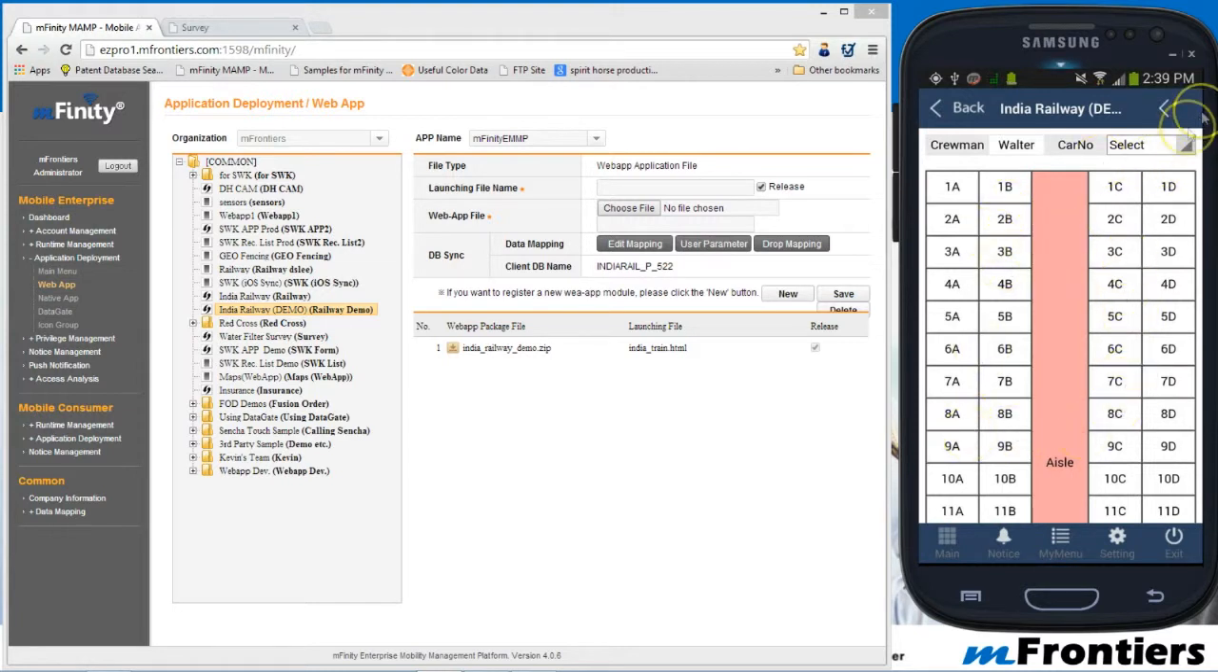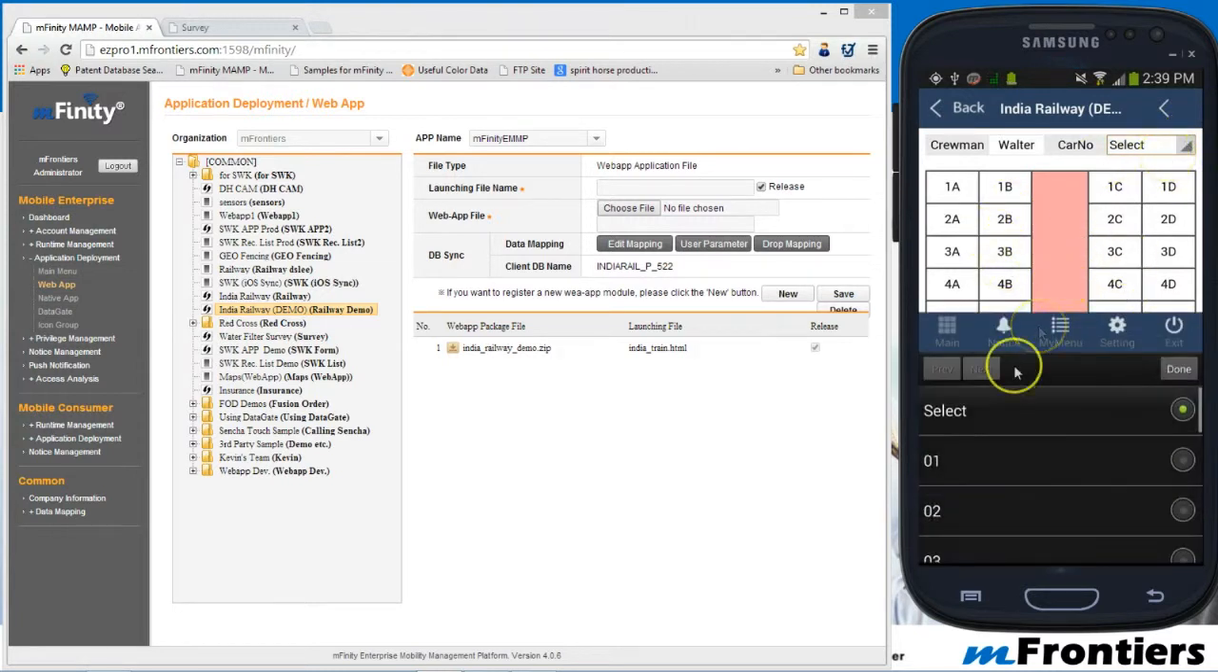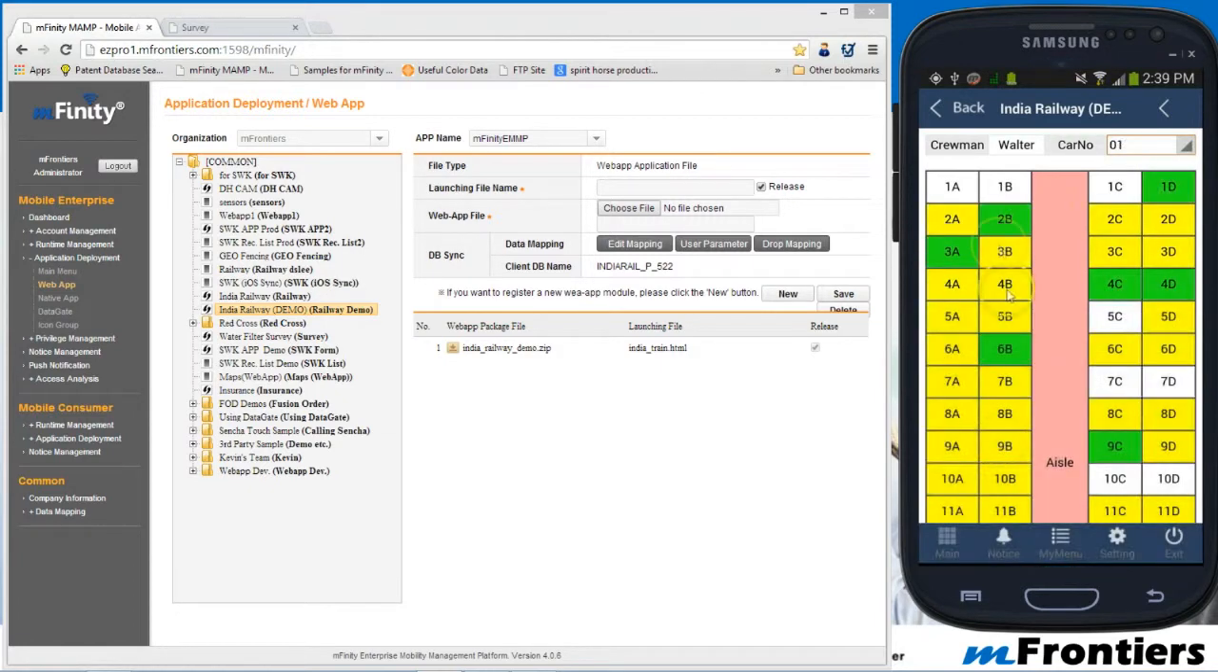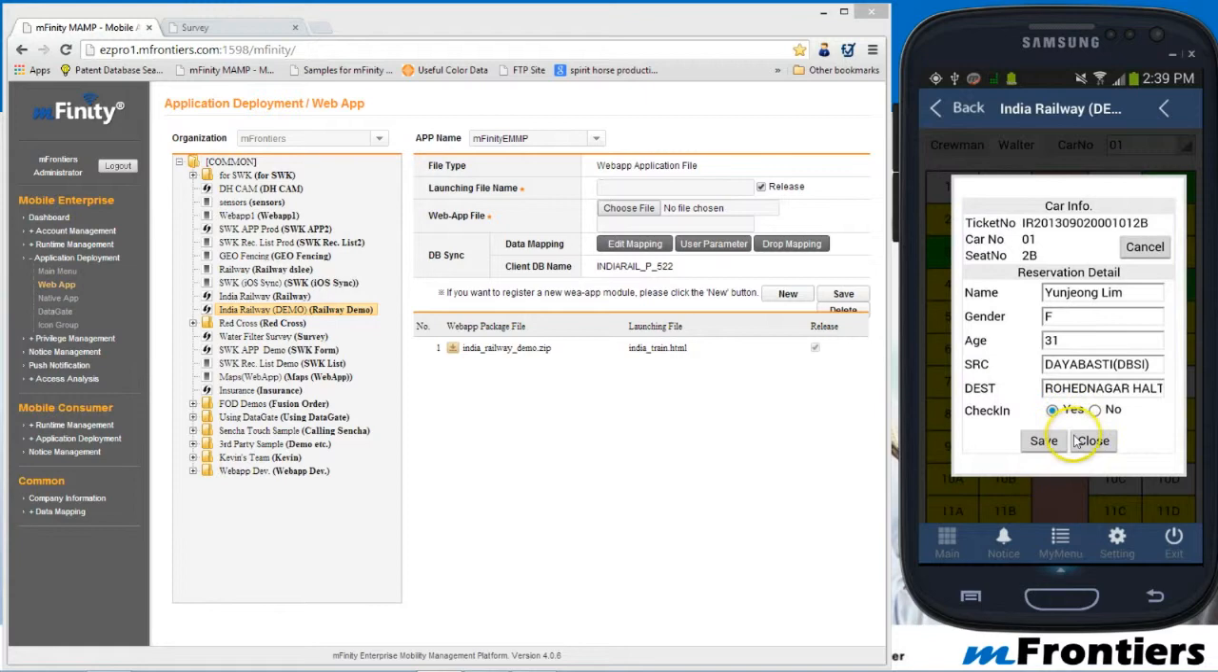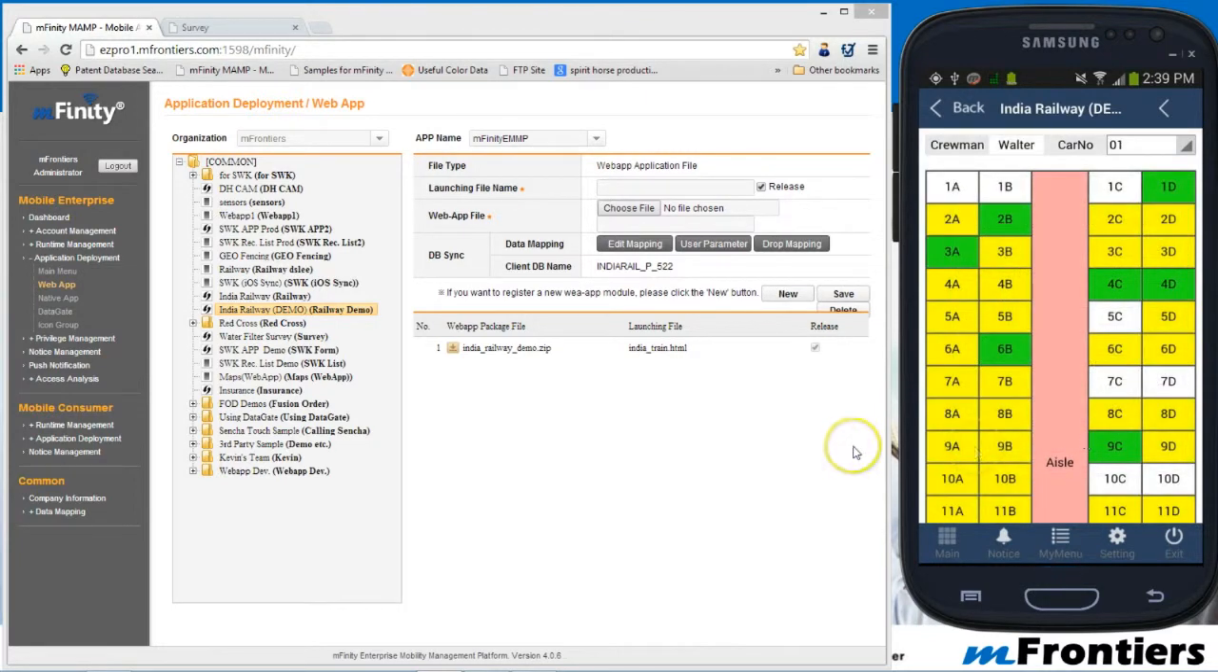This is the interior of a rail car in India. I will click on car number 1 and it shows that the white seats are empty, the yellow seats are reserved, the green seats actually have someone sitting in them. They have checked in. So what I've shown you is how easy it is to do mapping between the host and mobile databases with mFinity. It just doesn't get any easier than that.